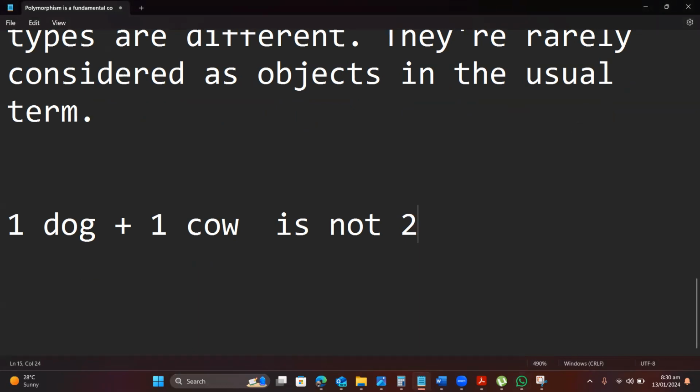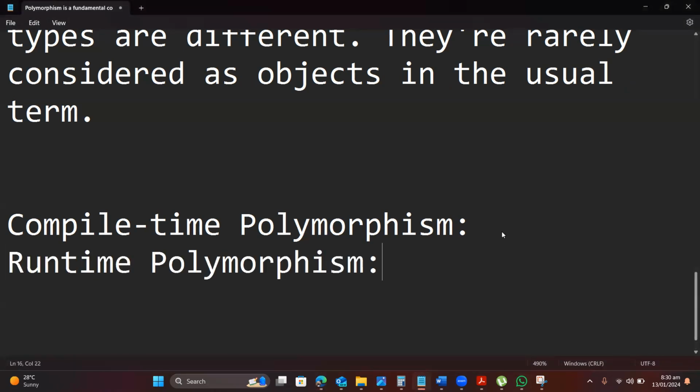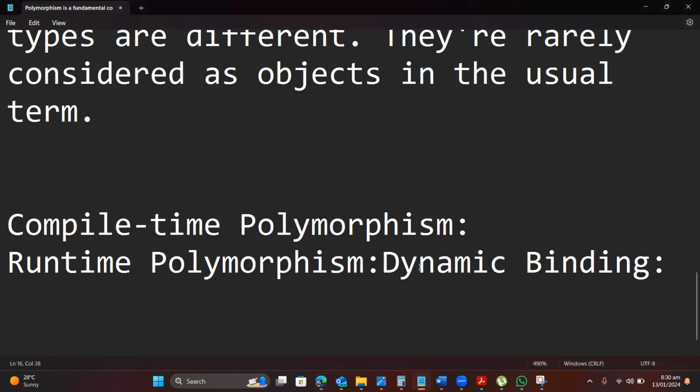Now, what kinds or types of polymorphism do we have? We have compile time polymorphism. We have runtime polymorphism. We have dynamic binding polymorphism.